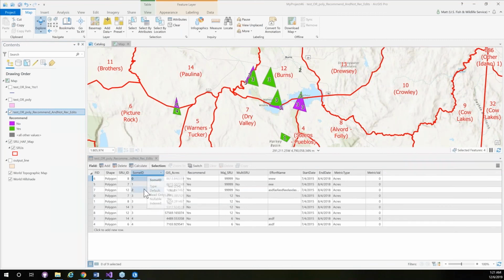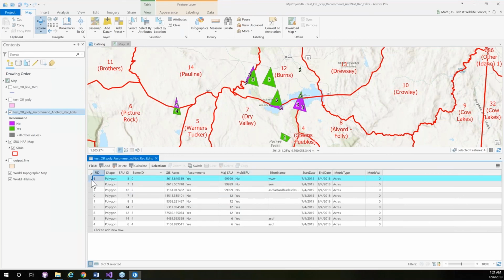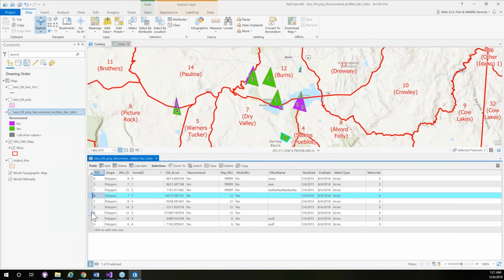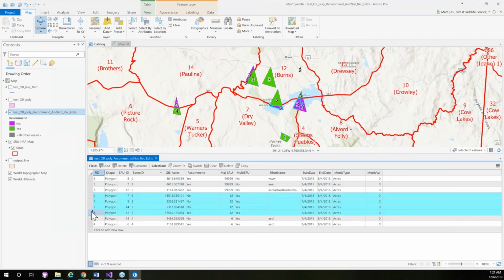I ordered the sum ID field here. You can see we have a field here, multi-SRU. It indicates whether it was a multiple SRU situation. In this case, for IDs 0, 1, and 2, there was no multiple SRU. However, when we go to 3 and 4, there were multiple SRUs.